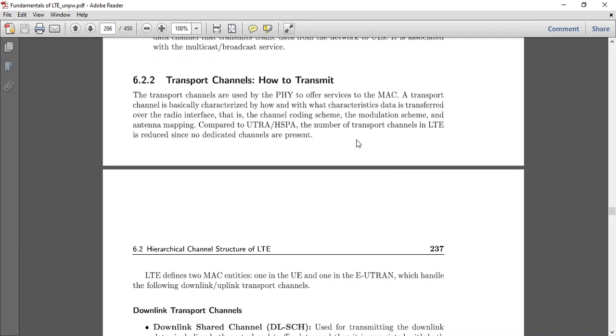So what are we talking about here? The transport channel is used by the physical layer. It basically carries how, and with what characteristics, data is transferred over the radio interface. That means the channel coding scheme, the modulation scheme, and the antenna mapping. This is where it is decided. In the logical channels, that is where it was informed; here it is being decided. Two MAC entities, it seems, one in the UE and another in E-UTRAN, will handle the following channels. Which sort of transport channels do we have now? Let us see.